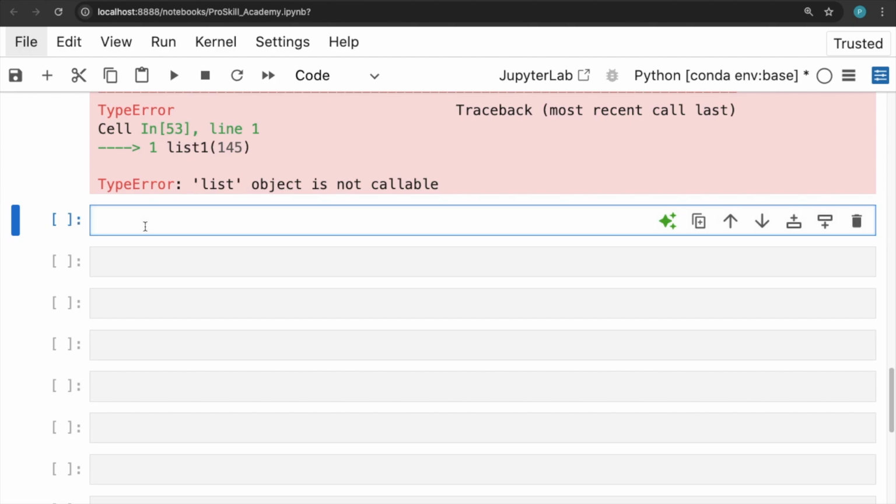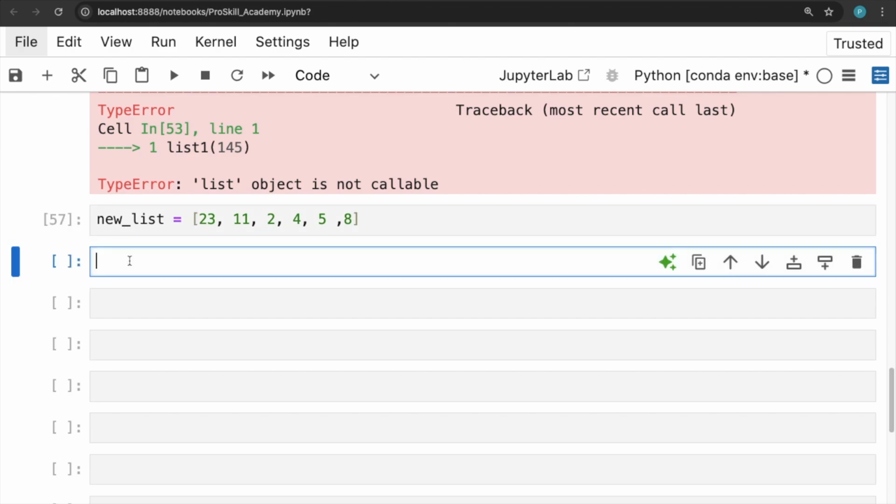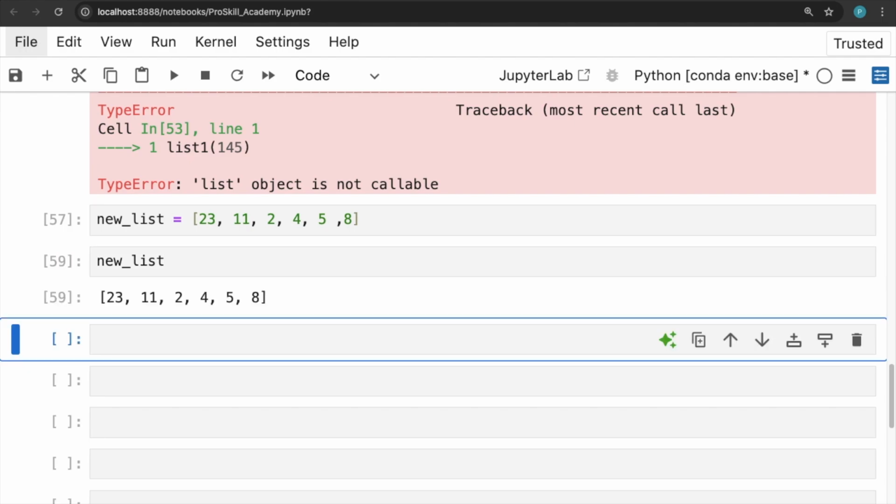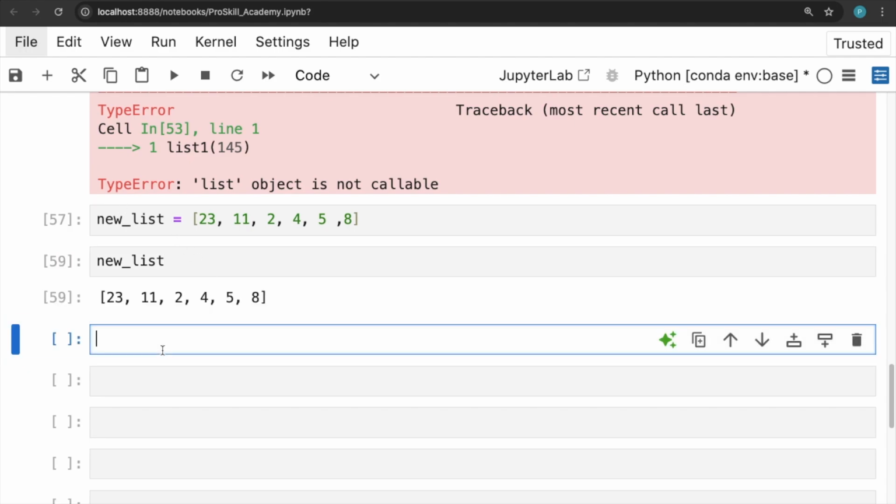Now let us see how some of the reversing and sorting methods work. For that, let me create a new list. I would say new list equals some random values 23, 11, 2, 5, 4, 5, 8. So let me output this list first, to make sure we have the desired values.